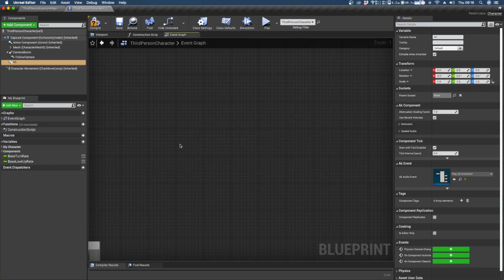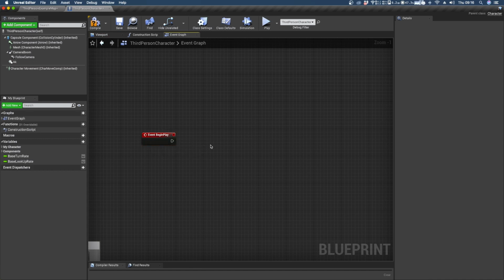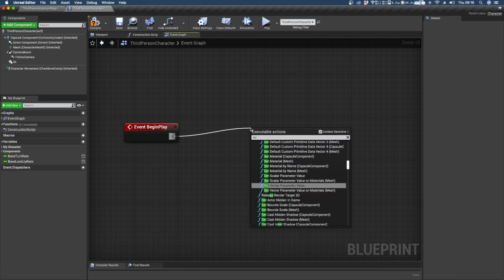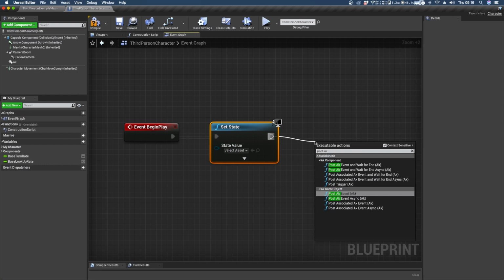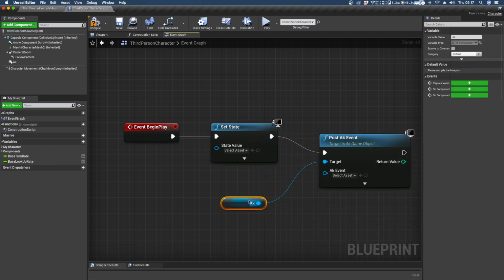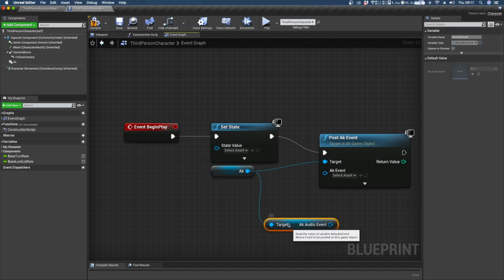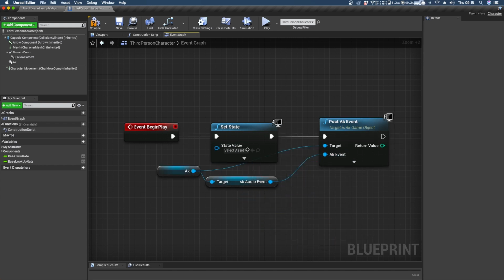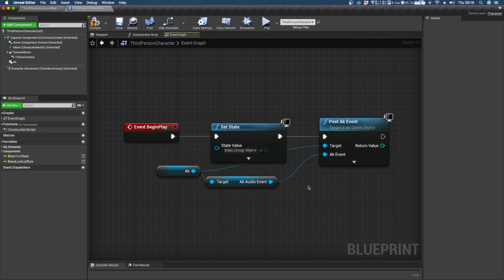Then we move inside the event graph. We can add an event begin play. Let me zoom in. We'll link it to a set state. Out from the set state, we post an AK event connected to our AK component. And for the AK event, we drag out from the AK and we get AK event, AK audio event. Within set state, under state value, we can scroll and select the state we want to play when the game starts at first. So let's select state 1.